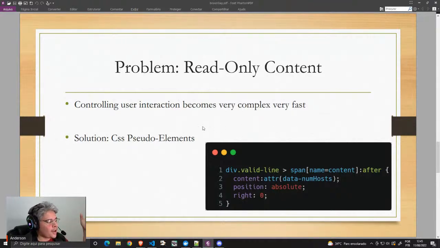And then I realized that what I should have been doing all along was using CSS pseudo elements, because with the pseudo elements, I have exactly what I needed there, which is pieces of inaccessible content, inaccessible text for the user, and it's just content that we show that the user cannot do anything about. So that was actually perfect.